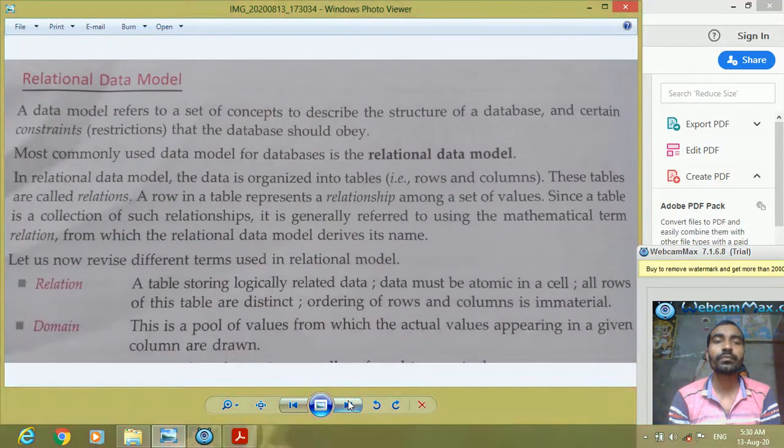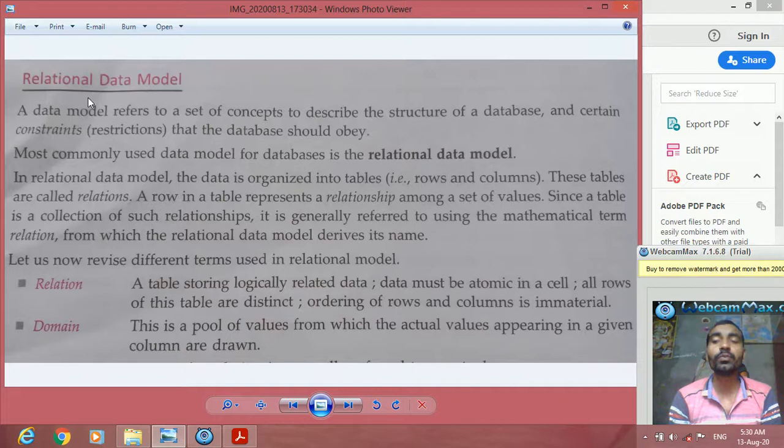Now let us learn what the relational data model is. Having learned what a database is, you must learn what the relational data model is. First, let us know what a data model is. A data model refers to a set of concepts to describe the structure of a database, and certain conditions and restrictions that the database should obey. That is called a data model.